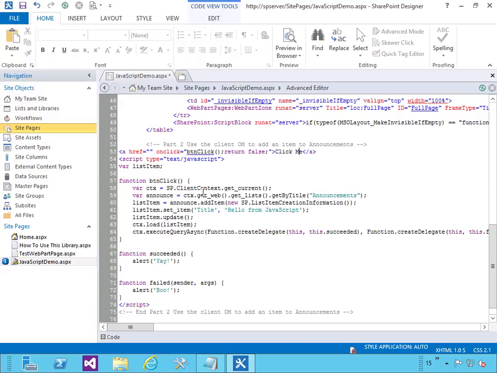Button click is going to get the current context using the client-side object model. It's going to get the announcements list, so that's what this line is right here. We get the web, then we get the lists, then by title announcements. And then we're going to add an item to the announcements list. We call add item, which looks very familiar to the server-side version of the list item collection's add item method. In this case, we pass in an SP list item creation information object.